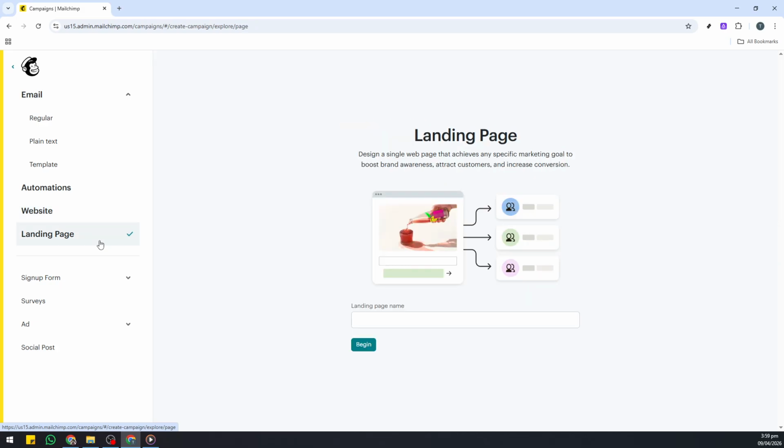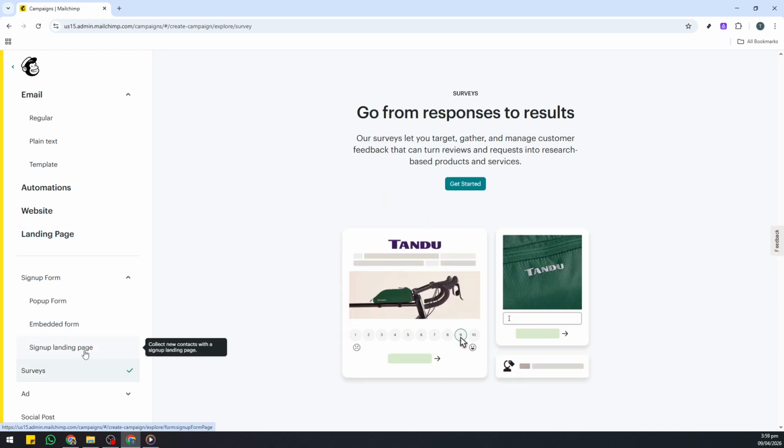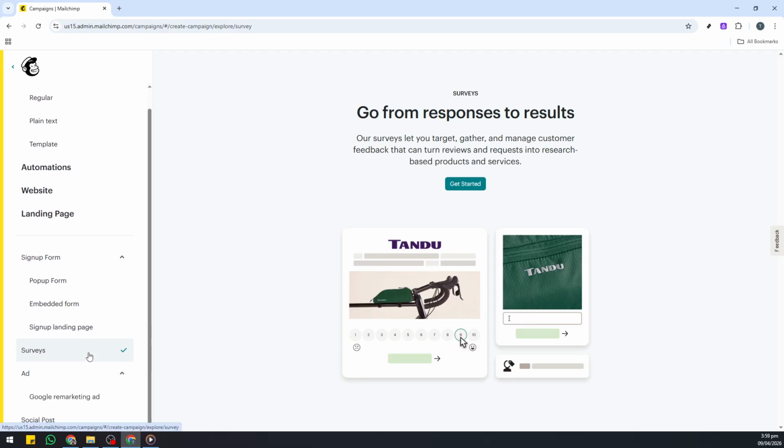This lets you spin up focused pages for promotions or signups without needing a full site. Next, check out Sign Up Form, which is how you collect email addresses directly into your audience. Click Surveys to see how you can gather feedback and learn more about your subscribers. Then open Ad to explore paid campaigns you can run to reach new people. After that quick tour, return to email so we can build the message for this tutorial.